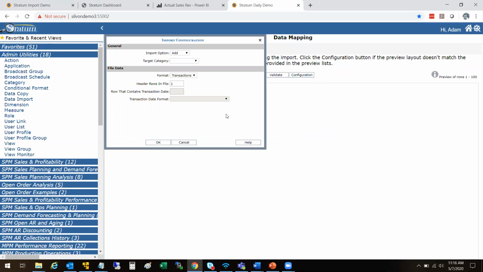What type of file that I'm using. Is it horizontal? Is it time series, or is it transactional? But before we do that, we have a general area up here that we want to answer a couple of questions, right? So in this case, what's my import option?